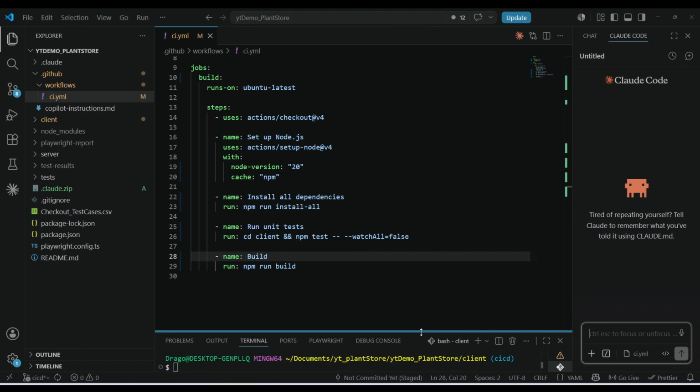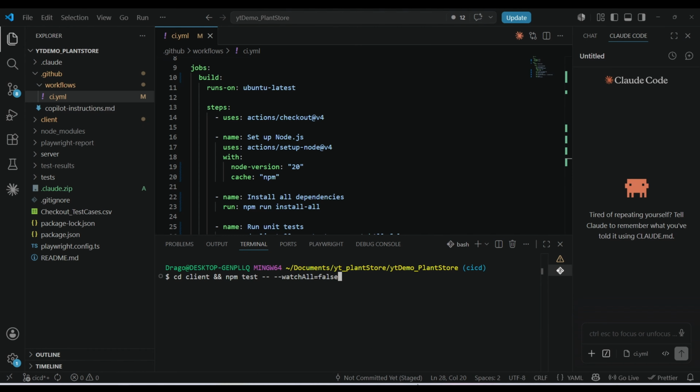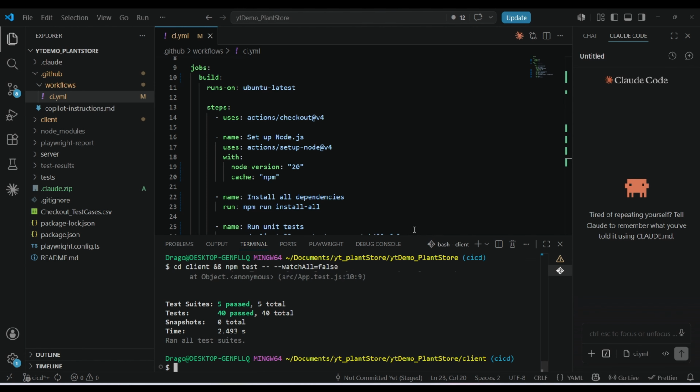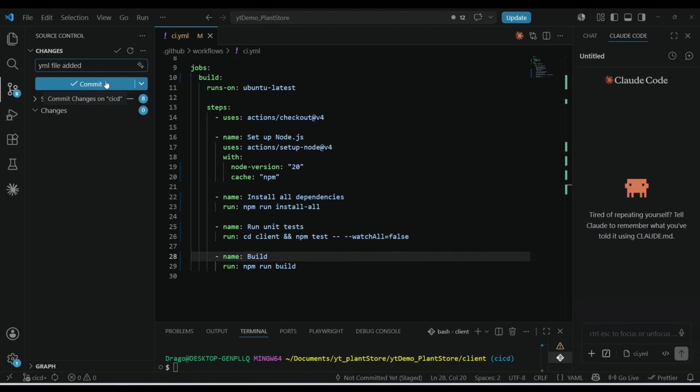That's it. Before we push this, let's actually run the unit test locally. I pasted in the same command I have in my YAML file, and it runs, and you can see that everything is working. I'm going to go ahead and push this up and see what happens.